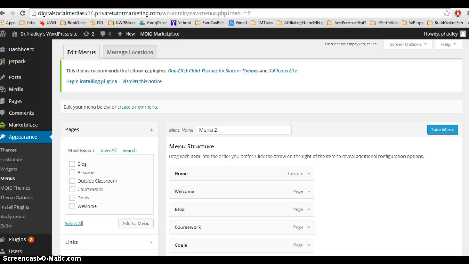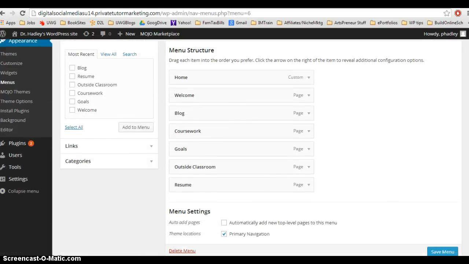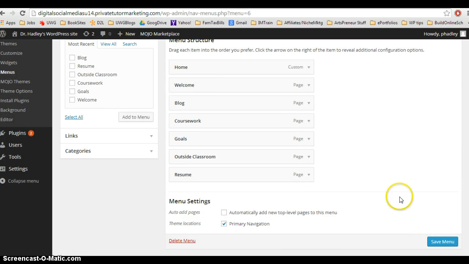And save this menu. You see now welcome comes right after home. Let's save this menu. And the theme location, it is the primary navigation. This is going to be the primary navigation, or the menu that is, this custom menu will be the primary navigation on our page. We'll save the menu.